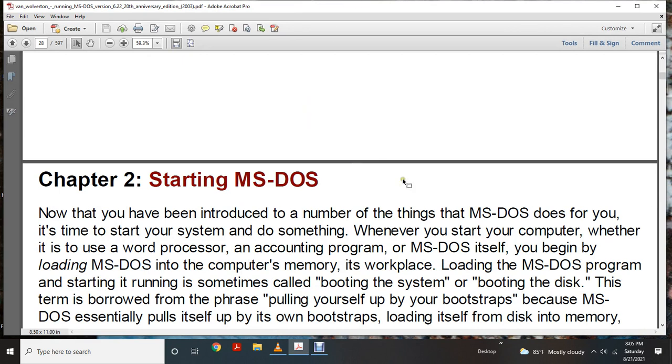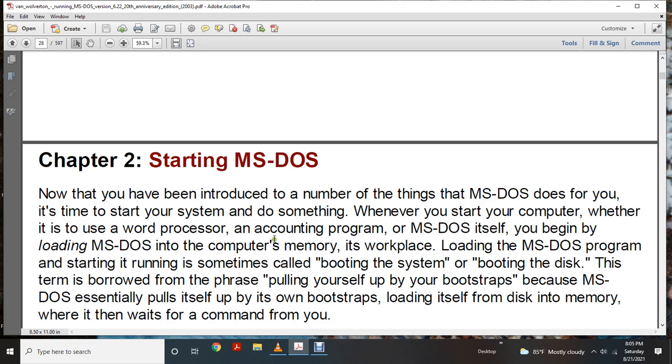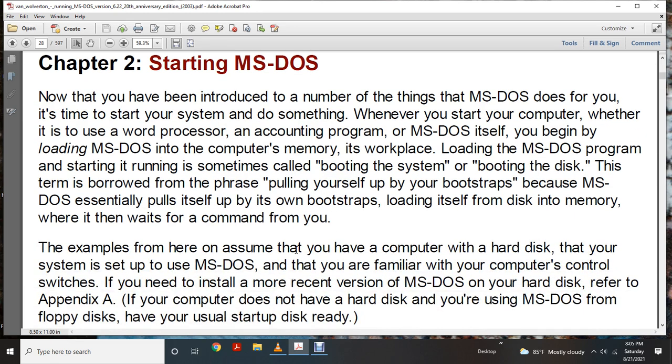The process of loading the MS-DOS program and then running it is sometimes called booting the system, or booting the disk. This is a term borrowed from the phrase pulling yourself up by the bootstraps. MS-DOS essentially pulls itself up by its own bootstraps, loading itself from the disk into memory, where it waits for your command.